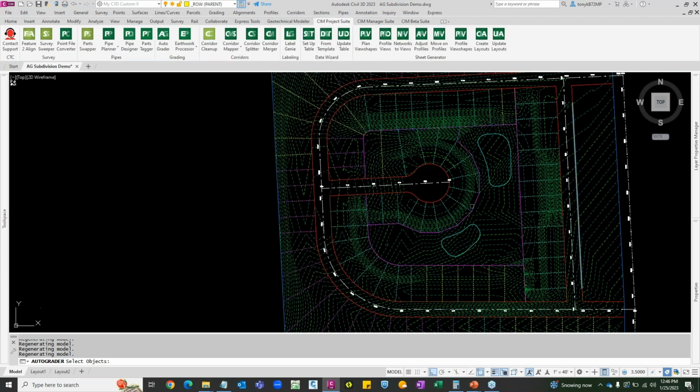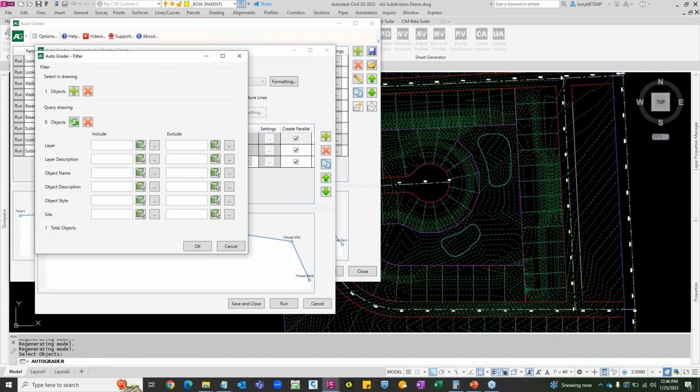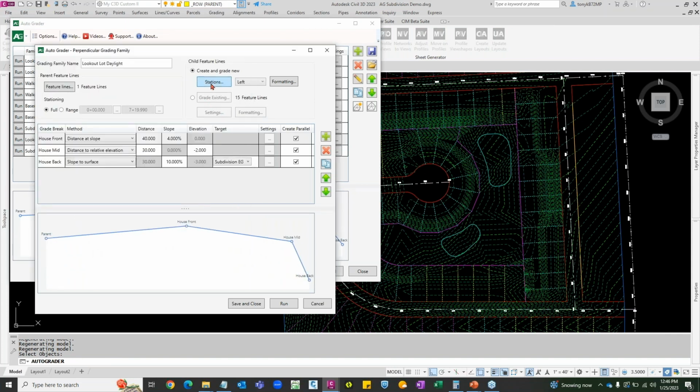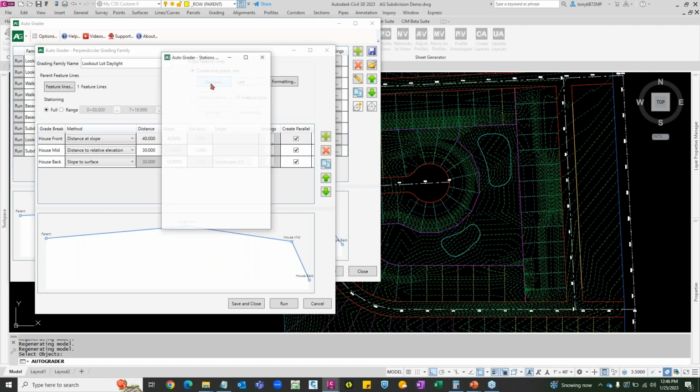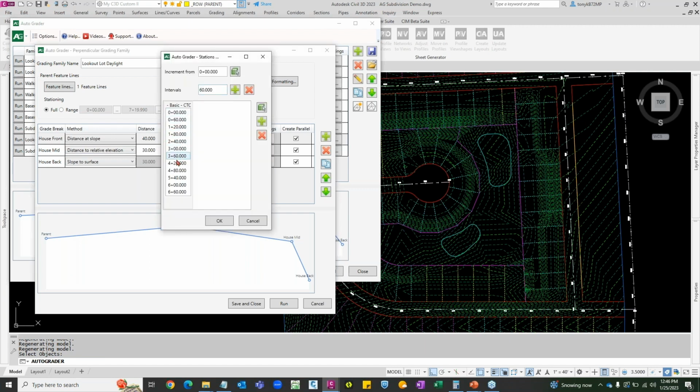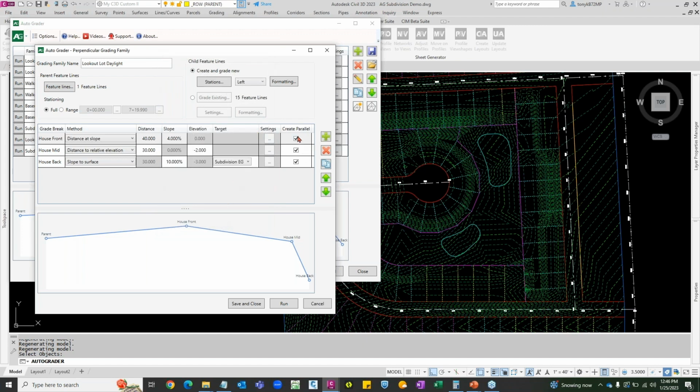So I just went here and grabbed this one right here. You see it's highlighted right there. That's our parent line, again with the stationing, and I'm going to use the same stationing, the 60 foot. I already did that. I preloaded it in the interest of time. So okay, it's going to do that, and now we're going to put those in there. It's going to make 15 feature lines. So let's run it.